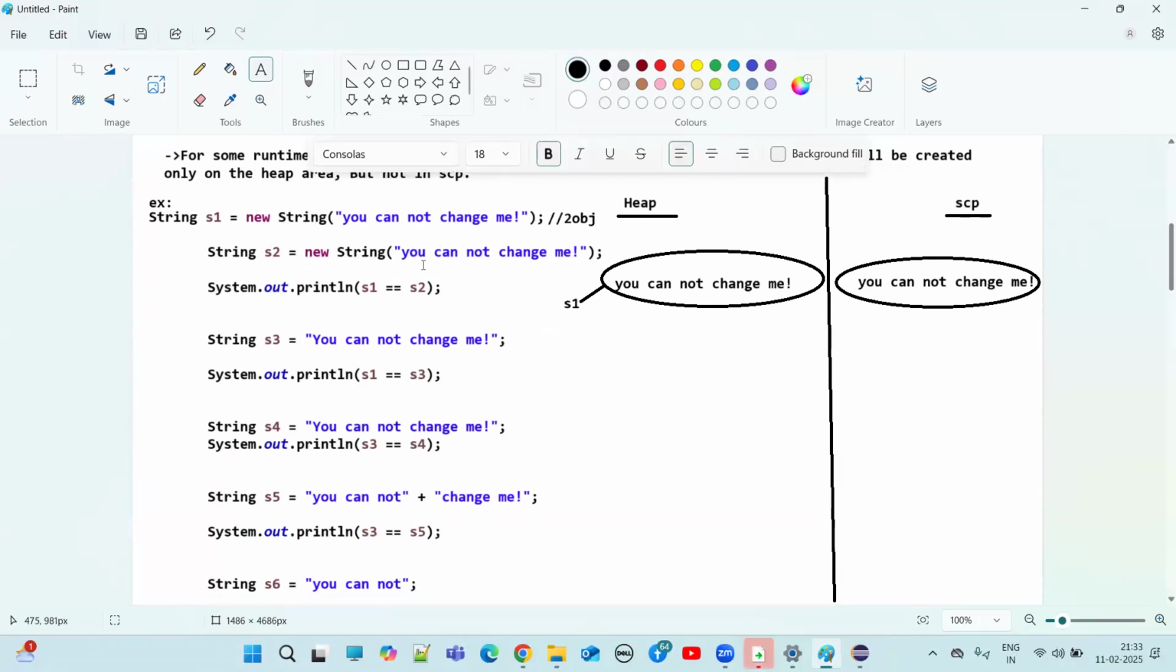String s2 is equal to new String of "you cannot change me". What is the constant here we have? "You cannot change me." So now, with the constant, do we have any object in SCP already? Yes, we have. So by this time we are not creating any new object, right? But here, what is the new operator?